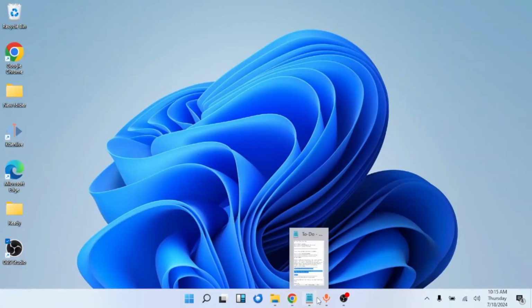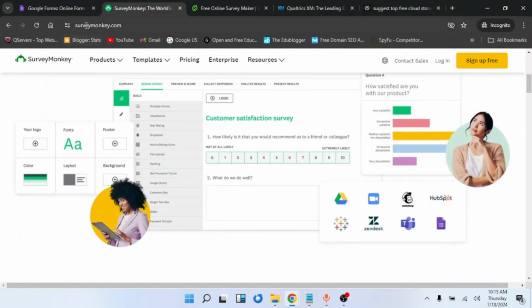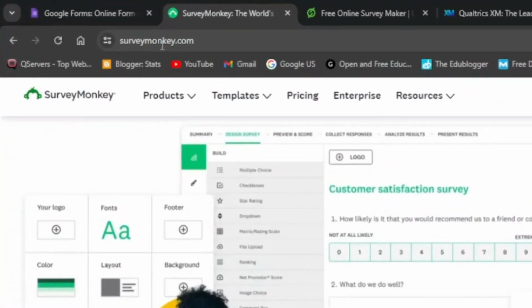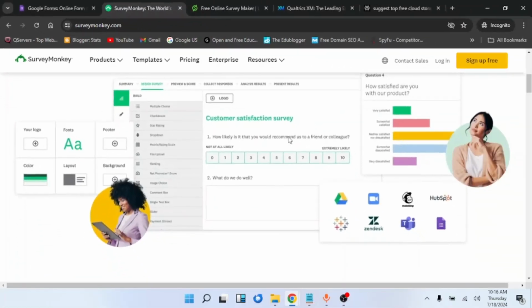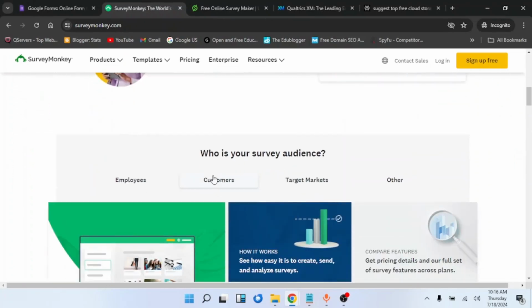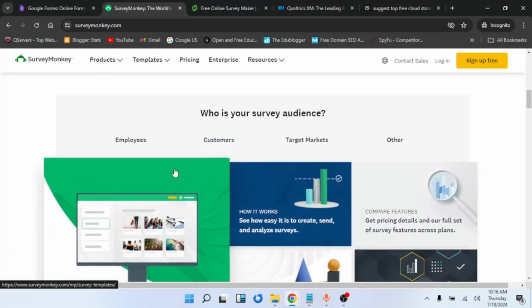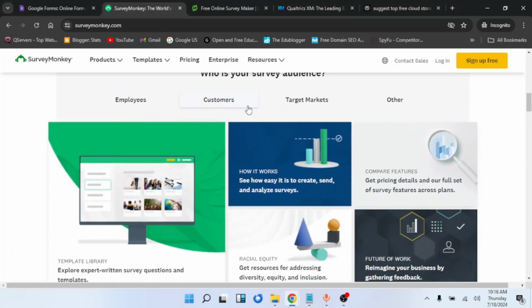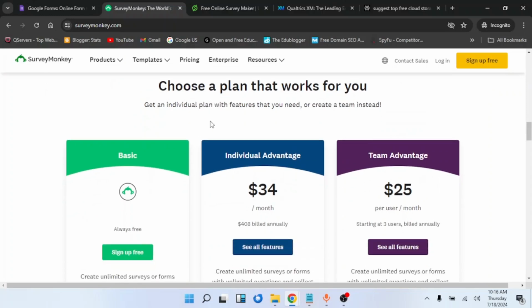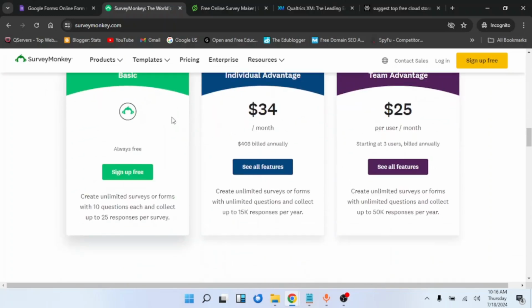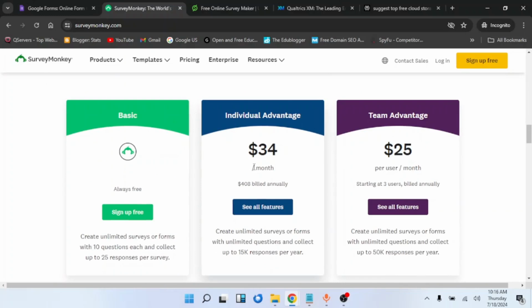The next online survey tool we are going to look at is known as SurveyMonkey. All these tools, I will put their URL in the description box below. With SurveyMonkey, you can create different types of survey, and the user interface of SurveyMonkey is very rich. You can use it to collect employee reports, customers, or target markets, and a lot of other things you can do with SurveyMonkey. SurveyMonkey is not completely free too, because they also have pro plans, which cost $34 per month, and another one that costs $25 per user for each month.